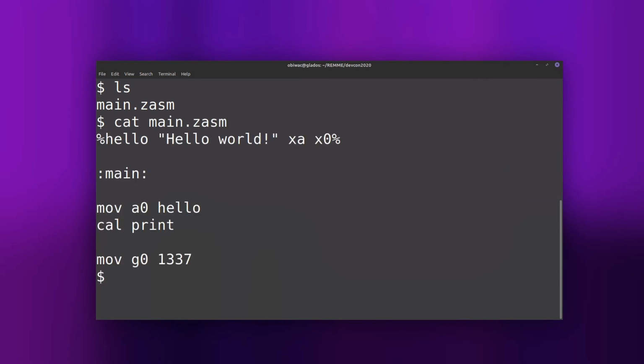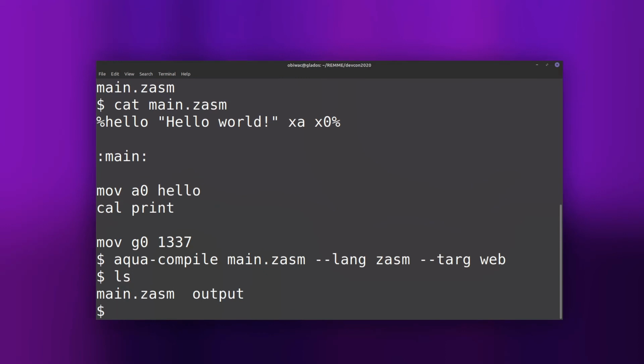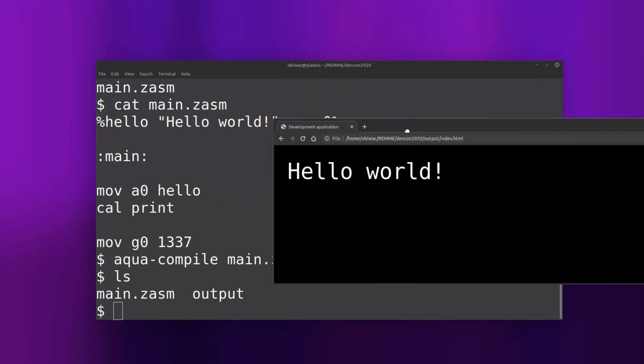Here is a concrete demonstration where I have some ZASM code on Linux that I'd like to compile as a web app. All I have to do is run the compiler on my source file, specify the language I'd like to compile, and the target to which I want to compile, and as you can see, a folder is generated with the output PWA, which I can expectedly run in Chrome or any such browser.